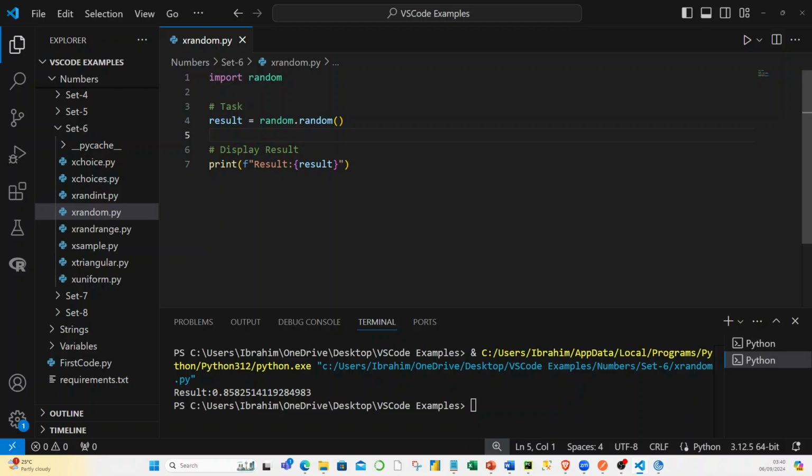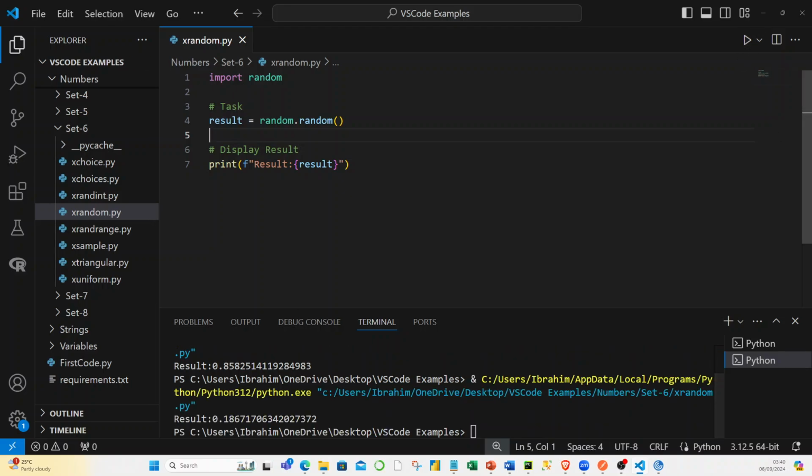So in this case, it has generated a random number for me. It is between 0 and 1, and I have 0.8582. If I run it again, it will generate another number. It will not keep generating the same number. It's a random set of numbers, so it will keep generating a different number every time you run it.